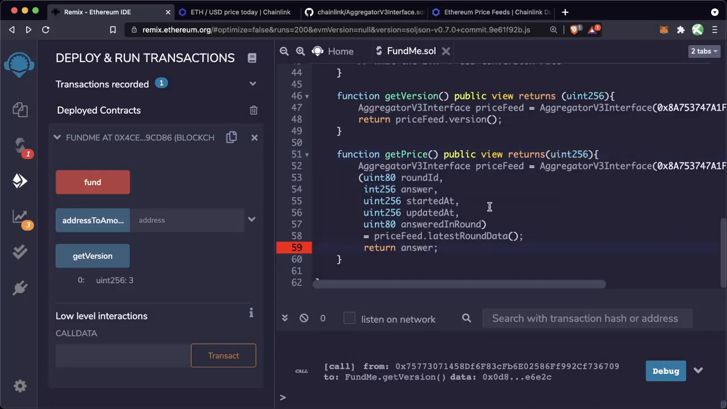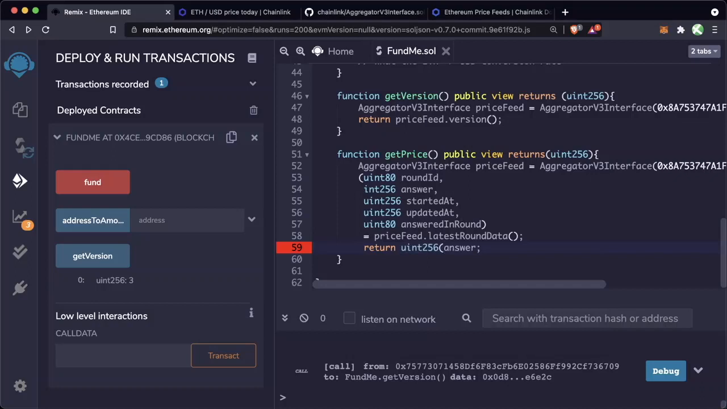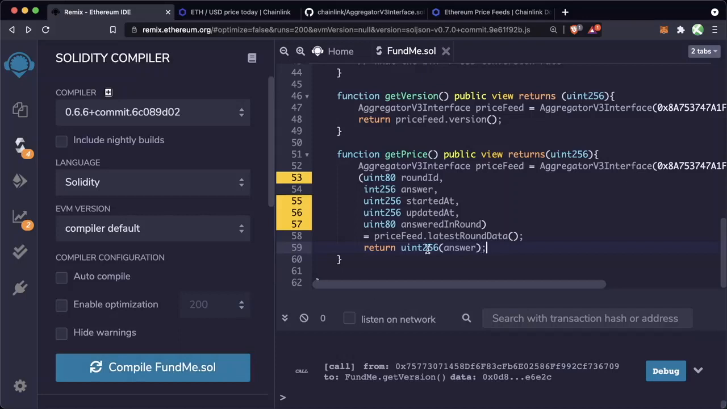We can fix this by using what's called typecasting. If we just return answer, we're going to be returning the wrong type. However, integers in Solidity are really easy to cast into each other. So we can just do uint256 and wrap it around this answer, and then compile and save that instead. As you can see, now our compiler is happy because we've changed this answer into a uint256. Awesome. So now this get price should return the latest price of Ethereum in terms of USD.